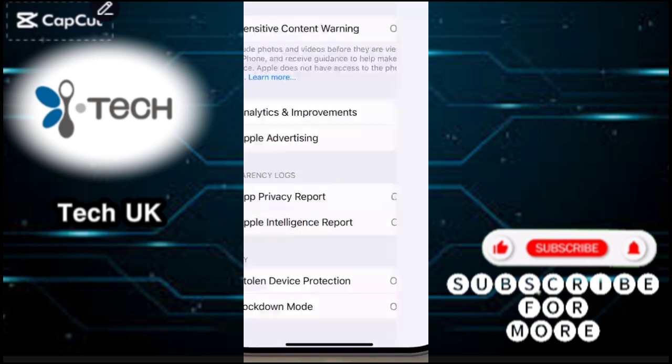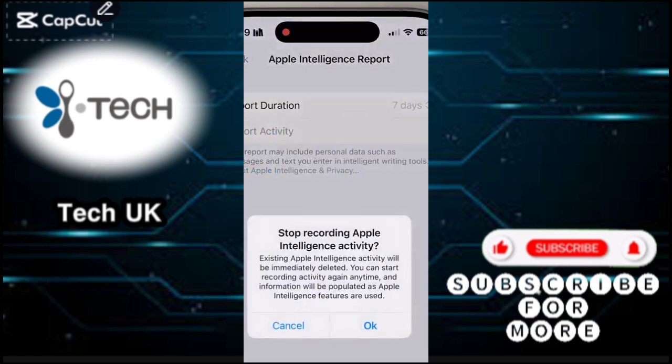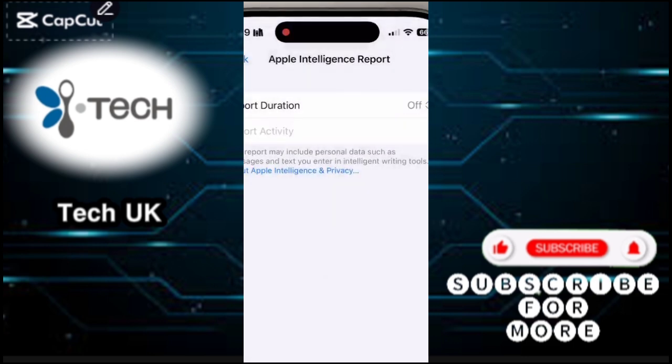So tap on that and you'll be able to see here, it says this report may include personal data such as your messages, texts, and other Apple Intelligence writing tools, which I don't necessarily want to send to Apple, and I would prefer to keep this private. So I'm going to tap where it says report duration and switch it to off. And I'm going to hit OK. Essentially, this will turn off the data gathering for Apple Intelligence and help prevent my privacy on my phone from leaking out to Apple or anything like that.